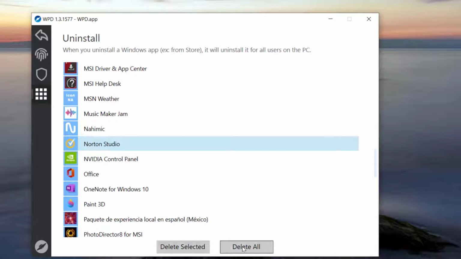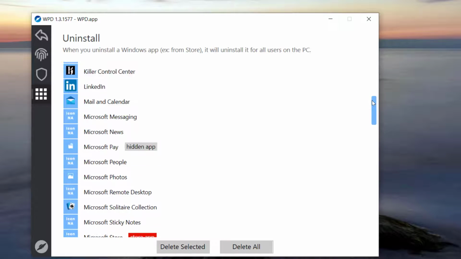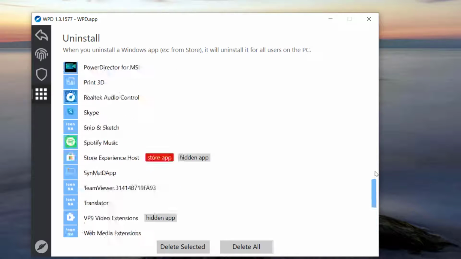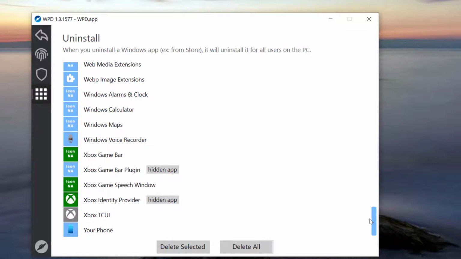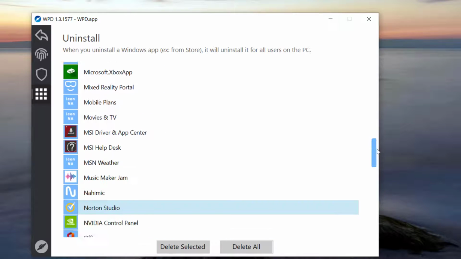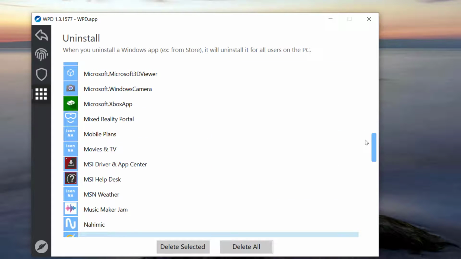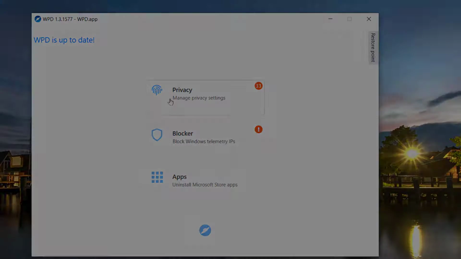You can also delete all of them, but I really don't recommend that. Just go through each one of them and see what they are. And when you do this, you're probably going to have to take about an hour or so, and just go through, disable a couple of features, uninstall certain apps, and see how your machine is running as well. Okay, so those are the three options for this tool, the WPD portable tool, and that's the first software of this video.